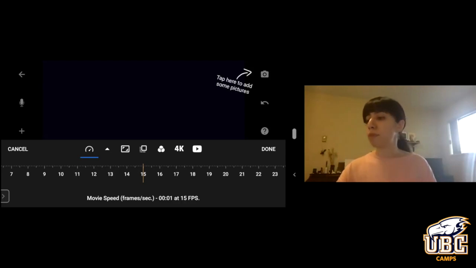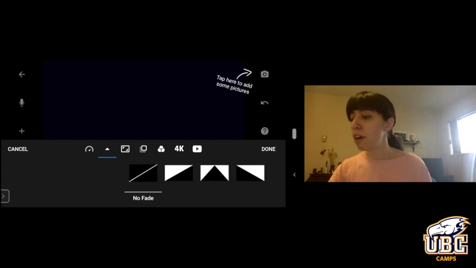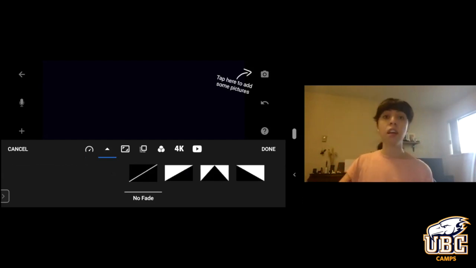For this purpose, I would say choose either 15 or maybe a slower number, only 5 frames per second. This is what I'm choosing for today. Okay, so I'm choosing 5 here, and then the next thing in the settings is the transition.